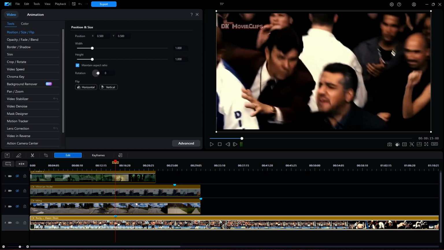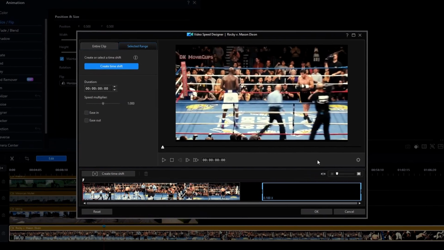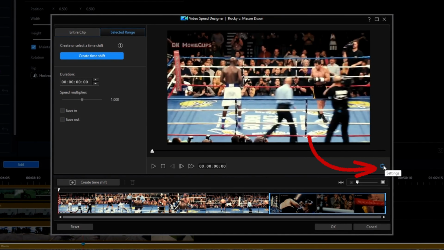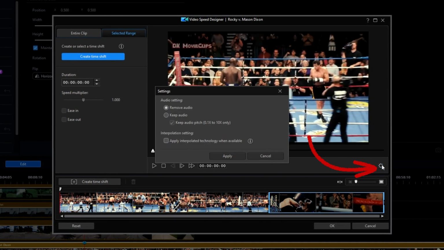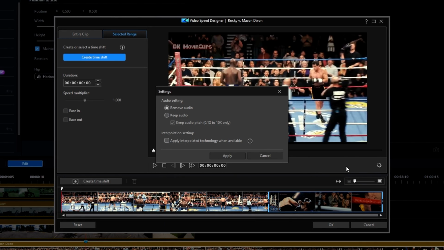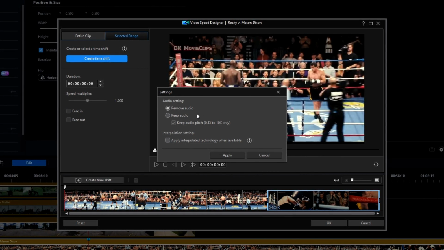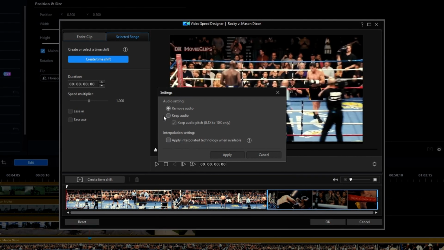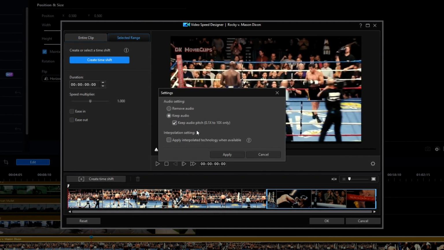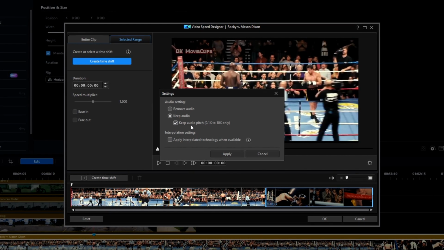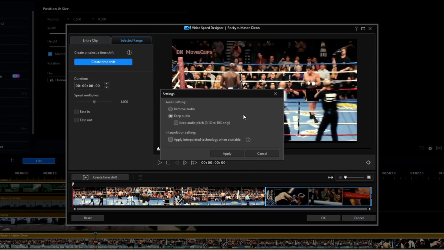Back in the Speed Designer window, there is a small gear icon for settings at the far right. If you click on it, there are a few choices to be made for the audio settings. You can choose to remove the audio or keep the audio. If you keep the audio, you can choose to keep the audio pitch as close to original as possible, or uncheck this box to let the speed ramping change the pitch.